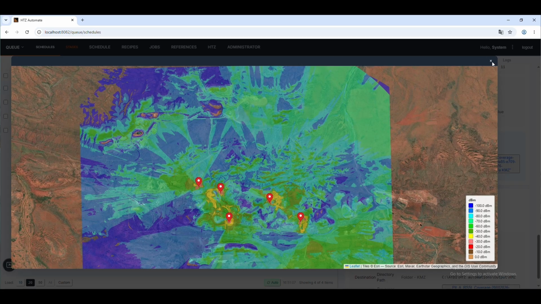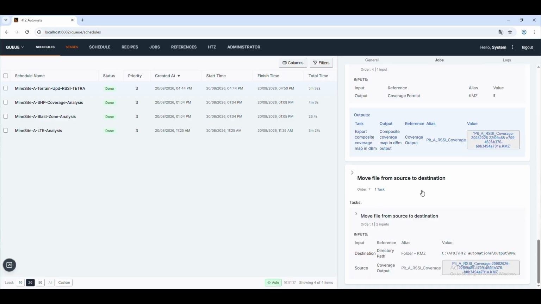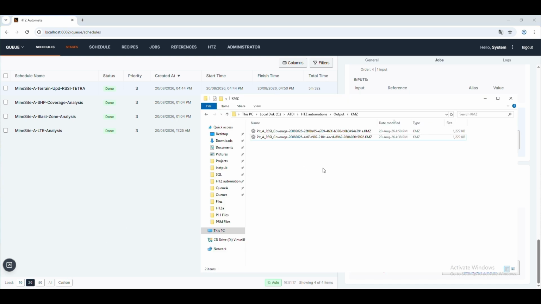And you can actually find this output in this directory because I put the workflow as it is. In this directory, as you can see, at 4:50, I've got my PIT A RSSI coverage KMZ file.